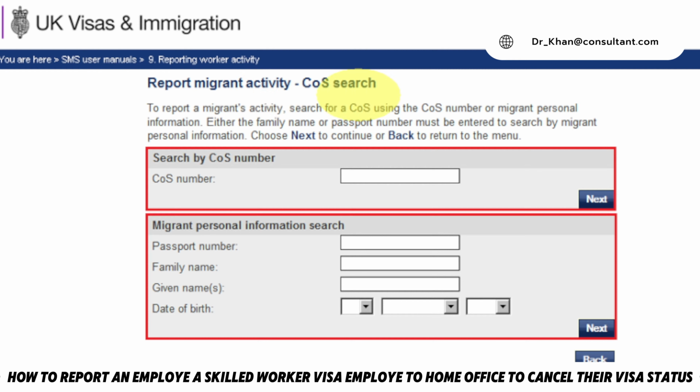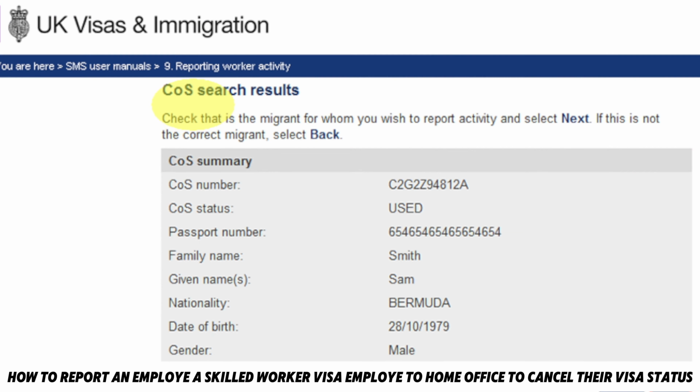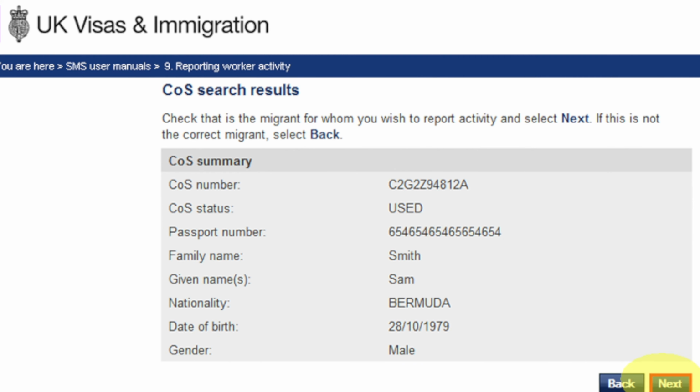Now from the report migrant activity COS search screen, enter your search parameters. So for example, if you have the COS number, you put that and click next. Otherwise, you can also search your COS employee by their passport number, family name, given name, date of birth. Click next after that. After doing that, you will end up on this kind of a screen, the COS search result. The system will look for it and will give you the details according to the search which you have done. So for example, it will show you the COS number, COS status used, passport number, family name, given name, nationality, date of birth, gender, and then you will click next.